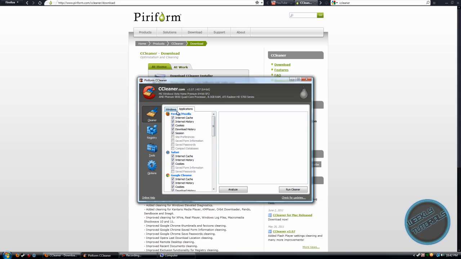It also has all other browsers out there that you have downloaded, like Firefox, Safari, Google Chrome, applications, and gives you an option if you want to delete the internet history or not, or the cookies or not. All you have to do is just click analyze, and it'll take a few minutes to gather all the information that it needs to see how much space it can clear.